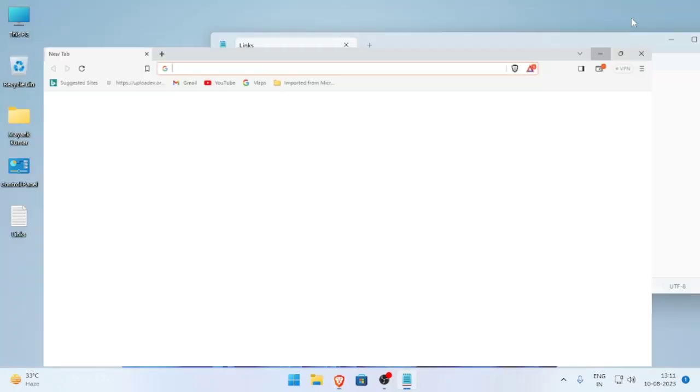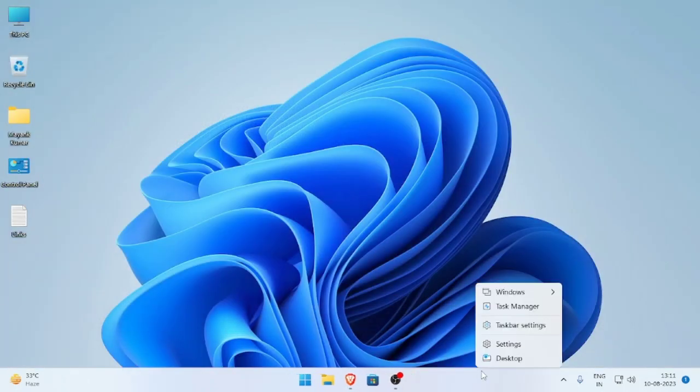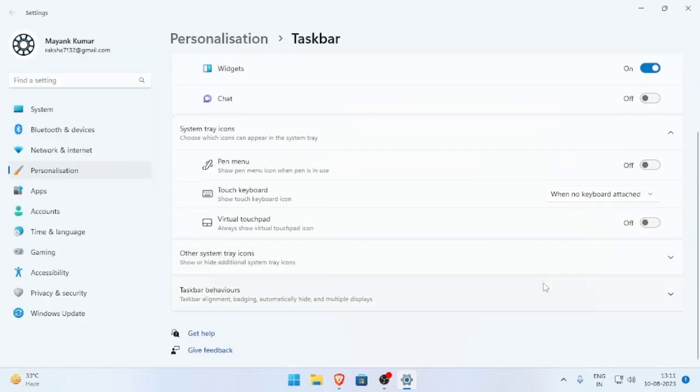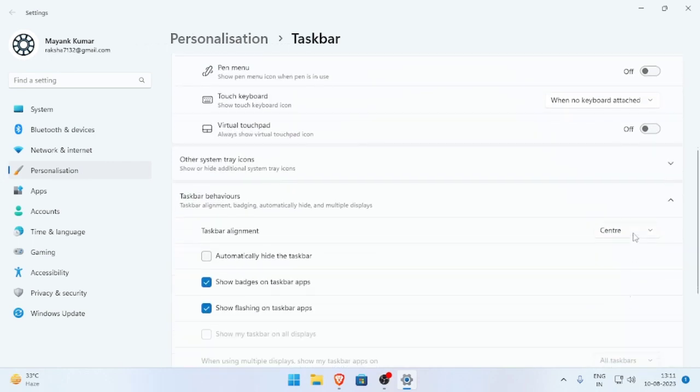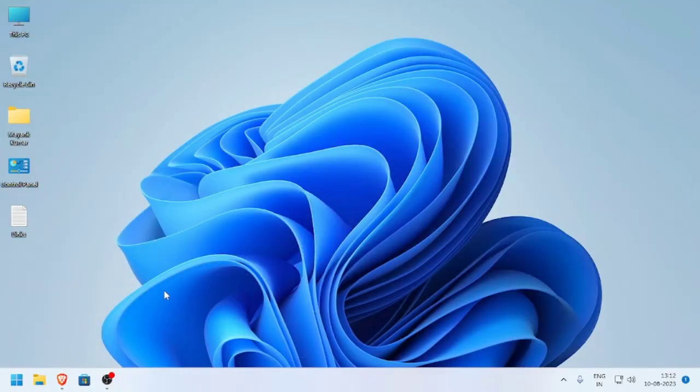But first, let me just decentralize this, as it is centered, and you know nobody likes the center taskbar. Just give me a moment for that. Here it is. Just switch it back to left and remove all unnecessary things like the widget section. It was not in those days.